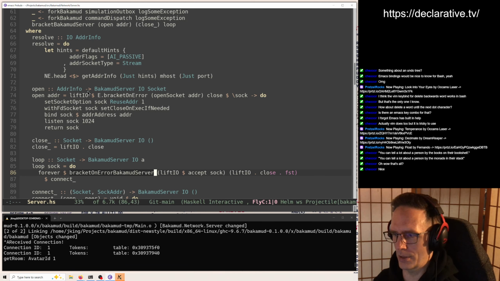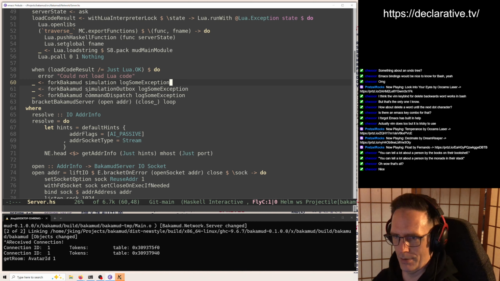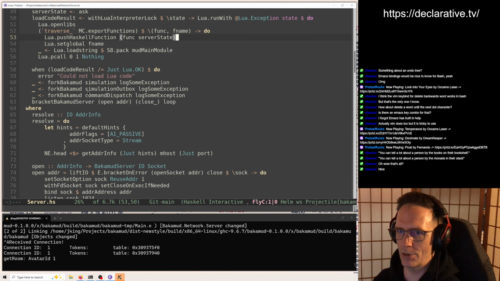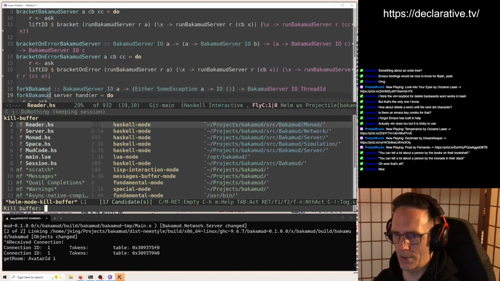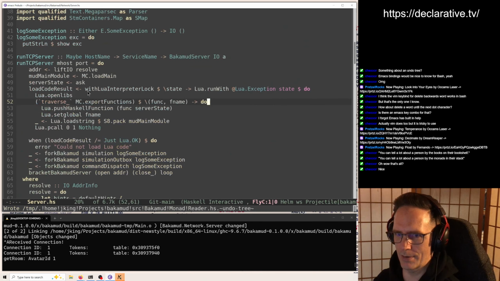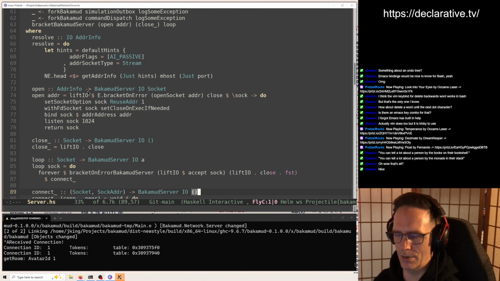But we had to write all the bracket stuff. It's not a transformer, right? It doesn't fit in a transformer stack. There's no BracketT that I could find. There's ResourceT, but there's no BracketT. So I was trying to get it to work with all this low level Haskell-y stuff, and ended up having to write my own functions to get it to actually work because I couldn't lift IO brackets inside the Bakamud. So it's kind of the nastiest part of this. I don't like it a whole lot code-wise, but it's fairly small in surface area, so I don't have to deal with it too much.